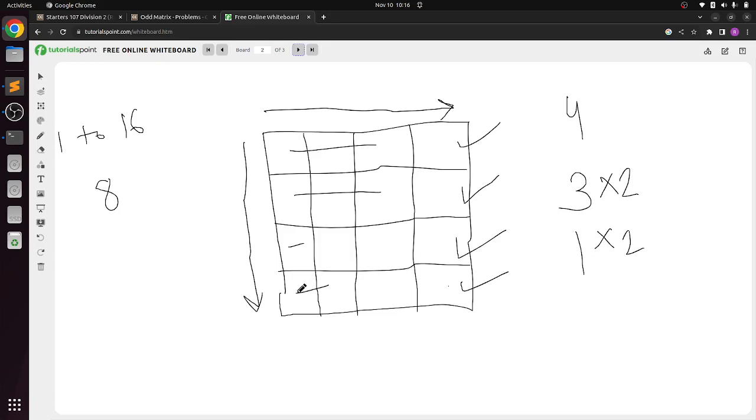Okay, suppose we move this last one here. So now you can see here are odd elements, but here is even, so it is again invalid. Now what can we do?